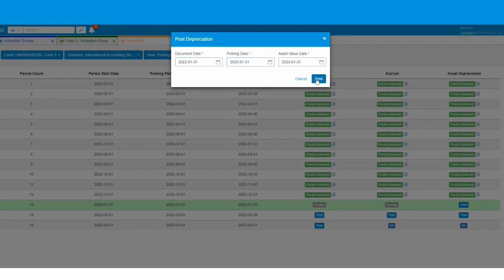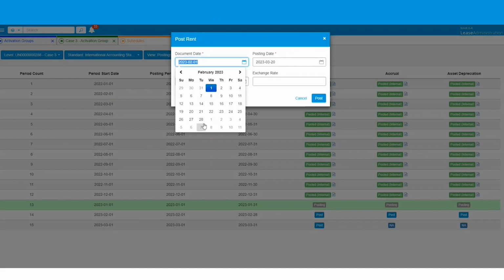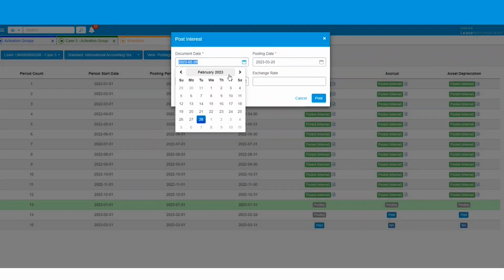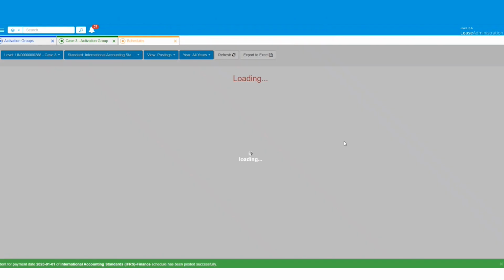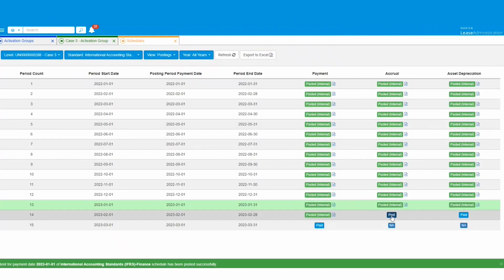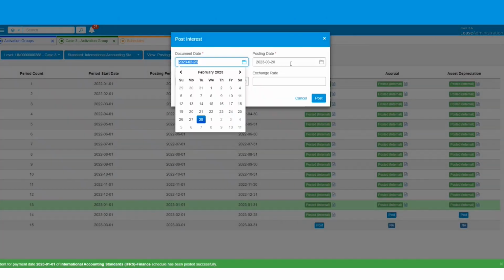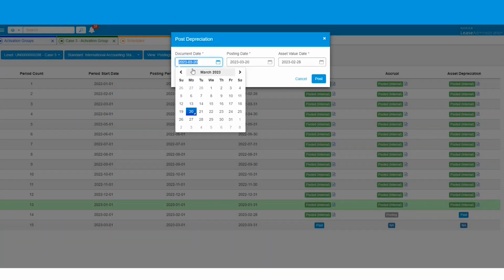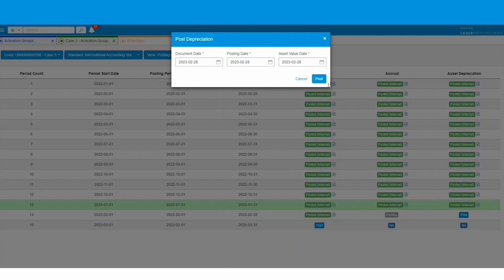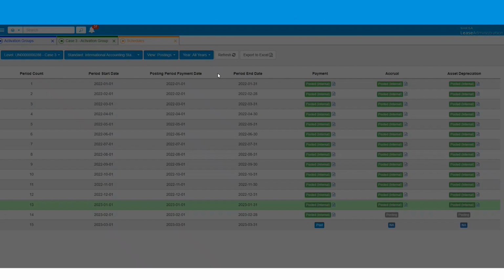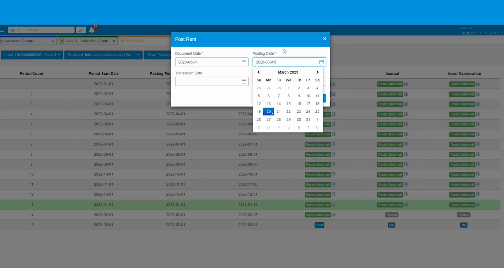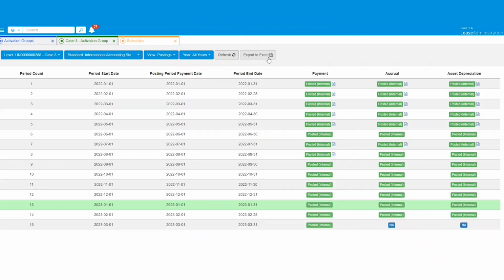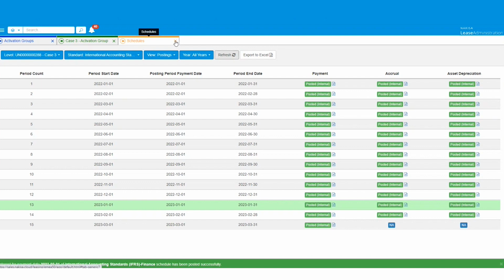Just a few more here. One accrual. Okay. All right, two more transactions to go. And my last payment. And with that, all the periodic postings are done.